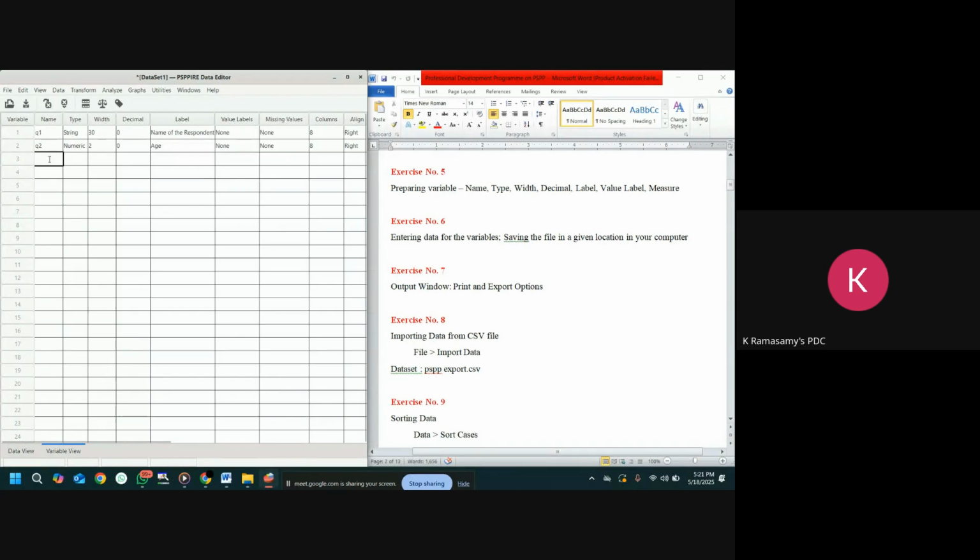And let me go to the third question. Q3. Here, I'm going to enter gender. What is your gender? Whether it's male or female. PSPP and SPSS provide you something called a coding scheme. So instead of typing male, female every time, you can codify it. For example, 0 is equal to male, 1 is equal to female, or 1 is equal to male, 2 is equal to female. This kind of coding you can create. So this will be easy for you when you're typing the data.